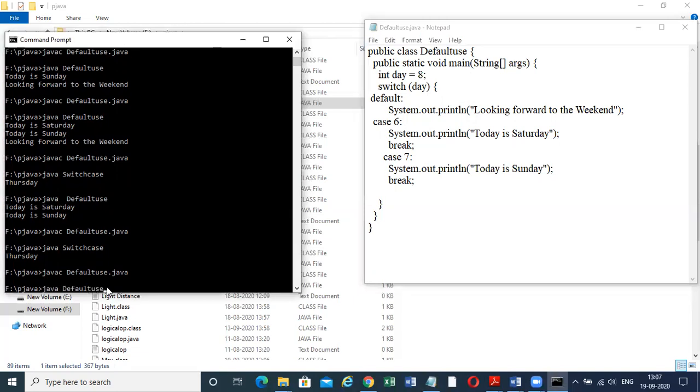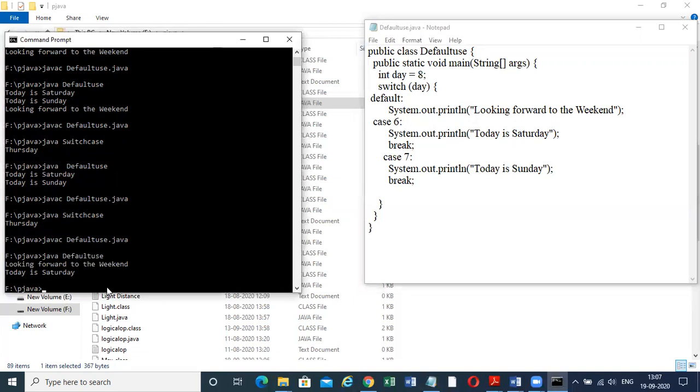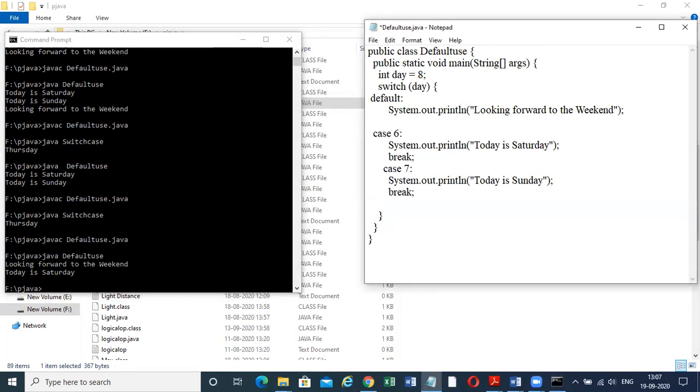Program compiled successfully, and here this is the Java default. Now see, looking forward to the weekend, and today is Saturday, 8. That is here default. Now see one thing. Here what happens? Looking forward to the weekend, the default has been executed. The default statement is executed, because there is 8.